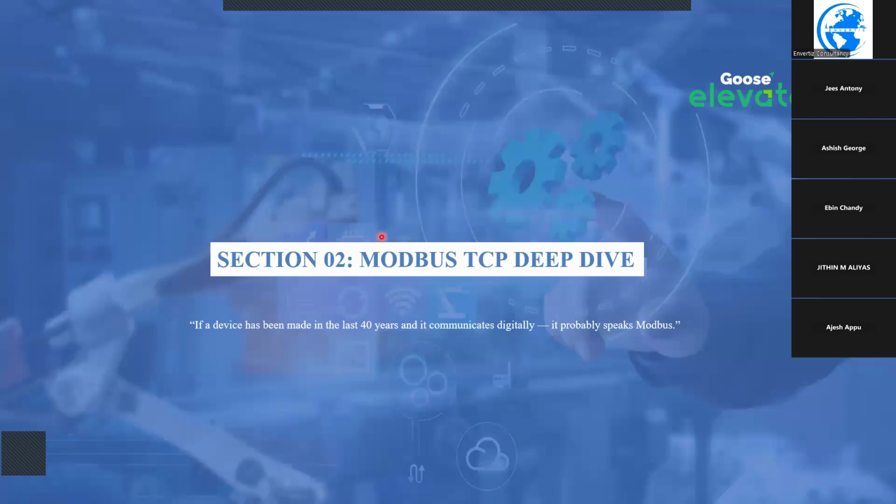I believe most of you have heard about Modbus TCP or Modbus in general. If you go to any factory, you can see at least one device working with Modbus.